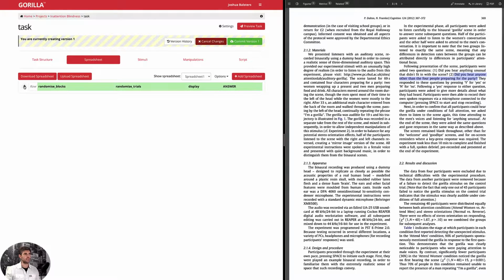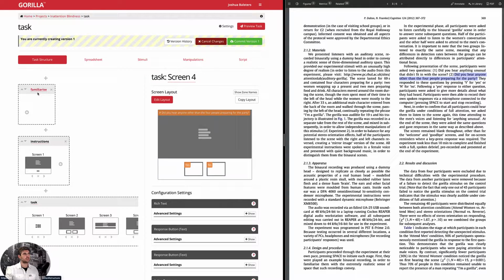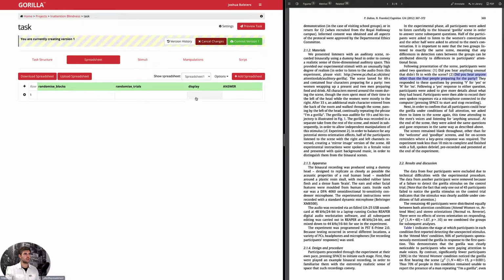And what you'll do in here is you'll add lines to your spreadsheet that tell you which items to use at different times. Under display, you're going to write down, if you wanted instructions and then task, you would write that down in here. You would say instructions and then task. And you can see this one's gone green and this one stayed white.